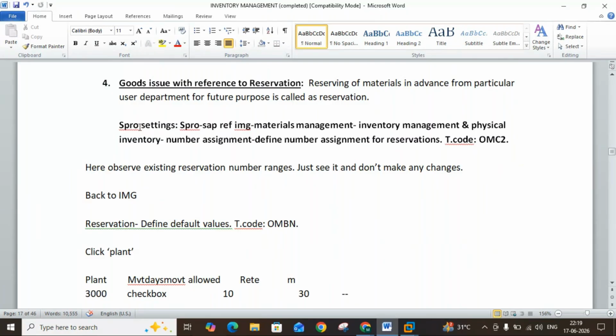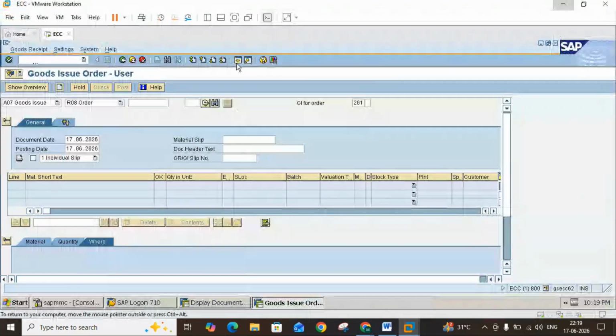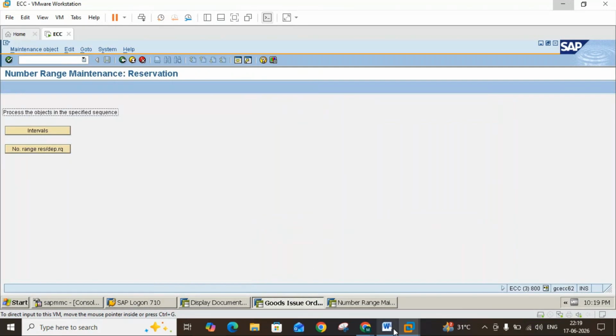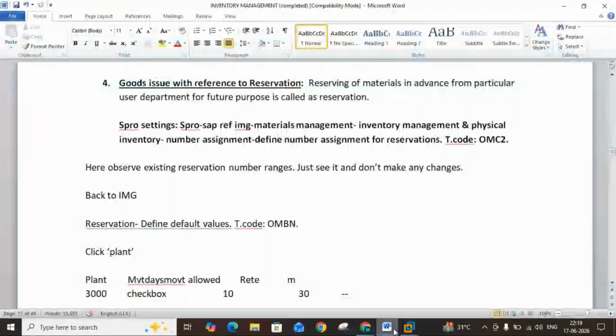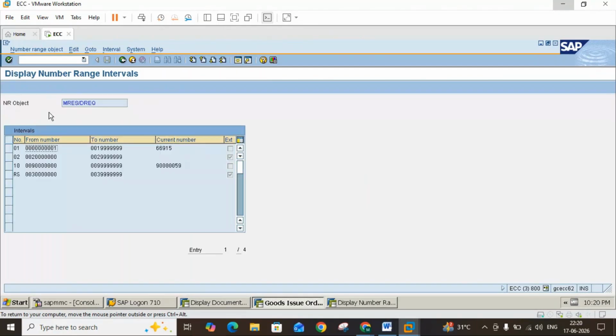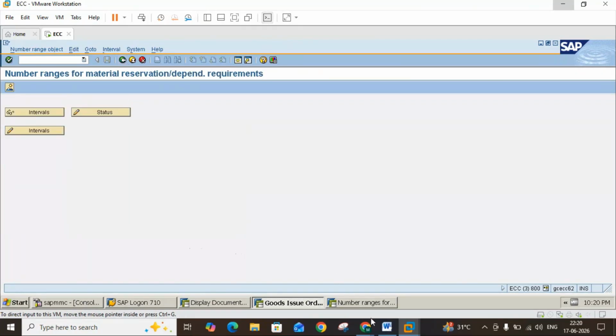So how to do the setting? Go to SPRO, SAP Reference IMG, Material Management, Inventory Management, and Physical Inventory, number assignment, or else directly go to the OMC2 T-code. So I'm going to OMC2. Here, observe the existing reservation number, just see it and don't make any changes. So already it is there. See here, numbers are there. Reservation numbers are there.